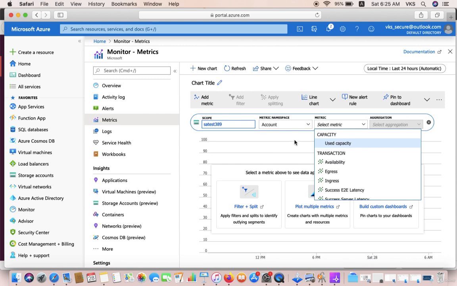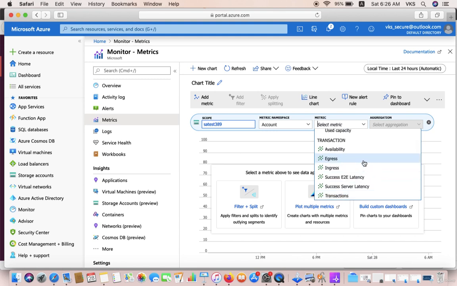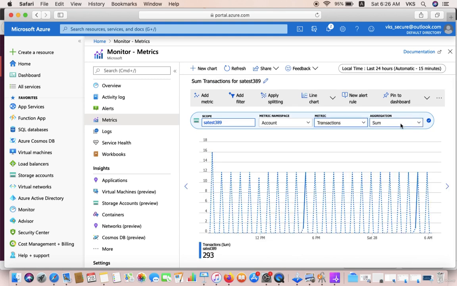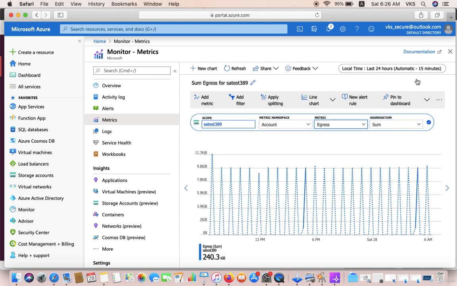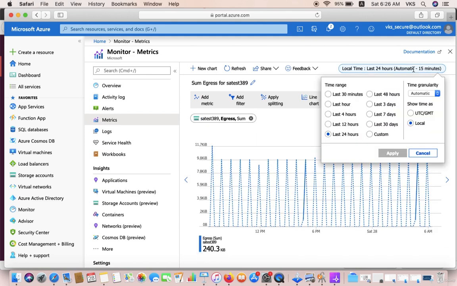So here I am getting different kinds of metrics which I want to configure. Let's say use capacity, and then in case of transactions, availability, ingress, egress, right? And then number of transactions, and what type of aggregation I would like to use, sum, average, right? Depending on the metric I have chosen. Let's say if I choose egress, and from here I can choose the different timings.